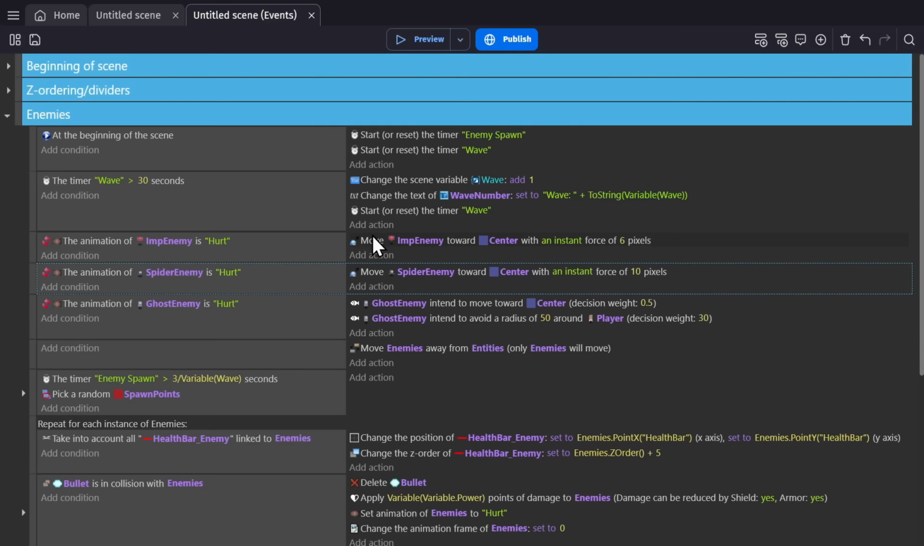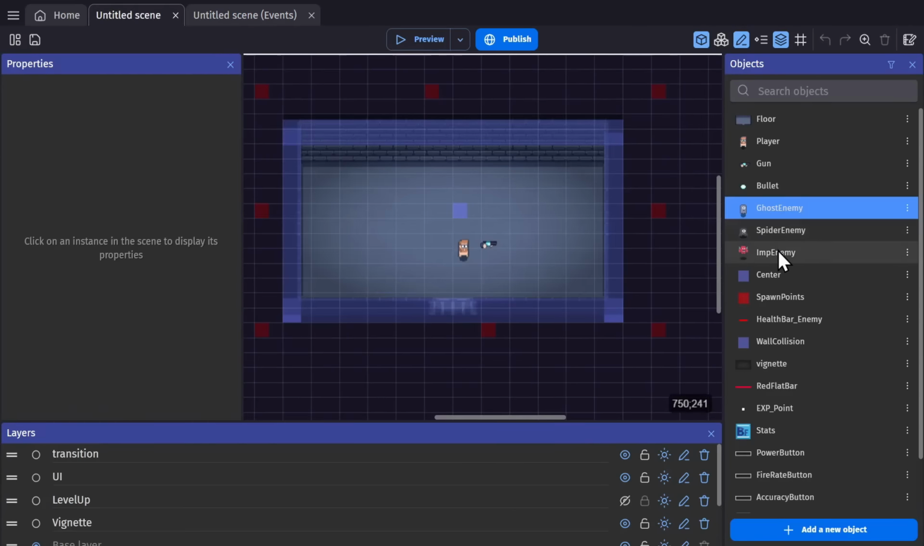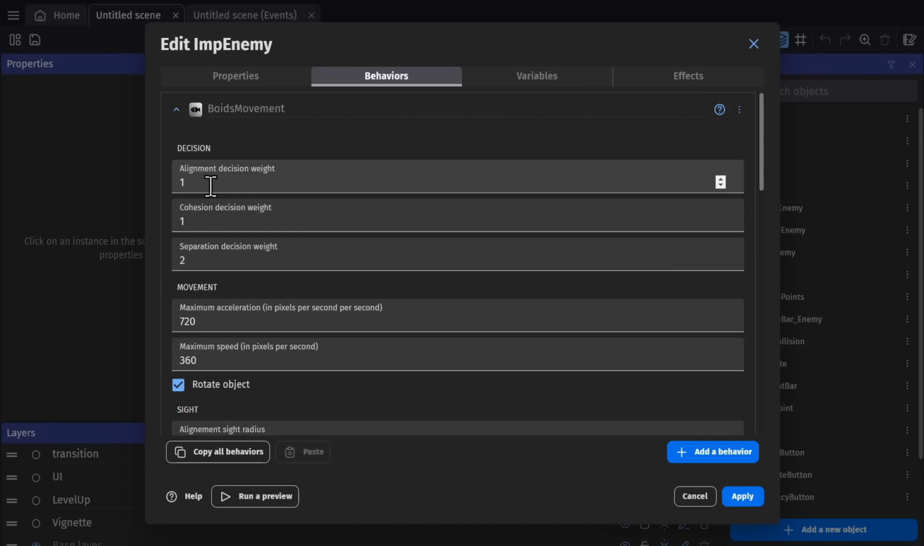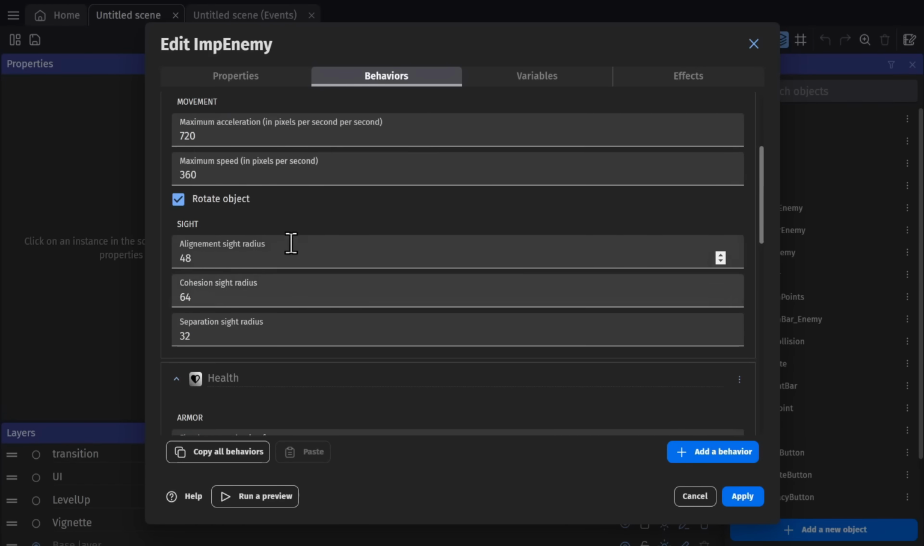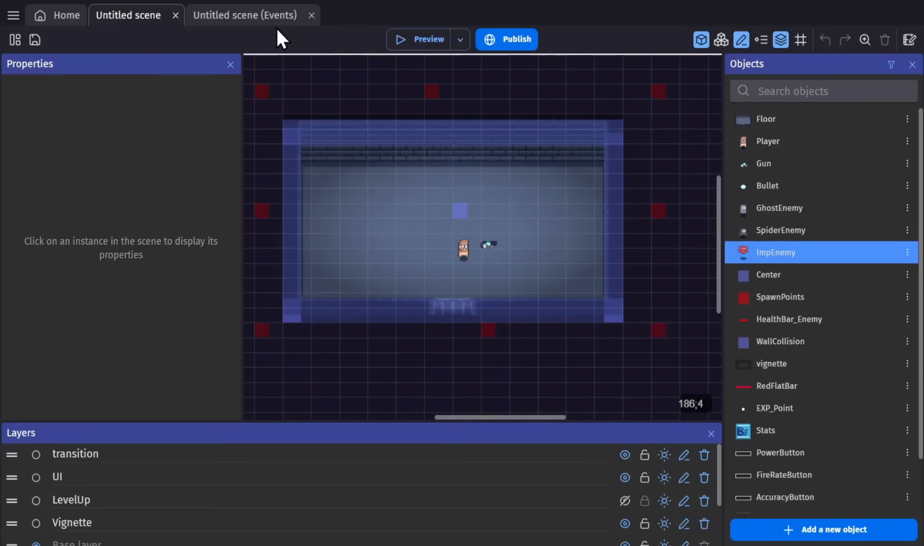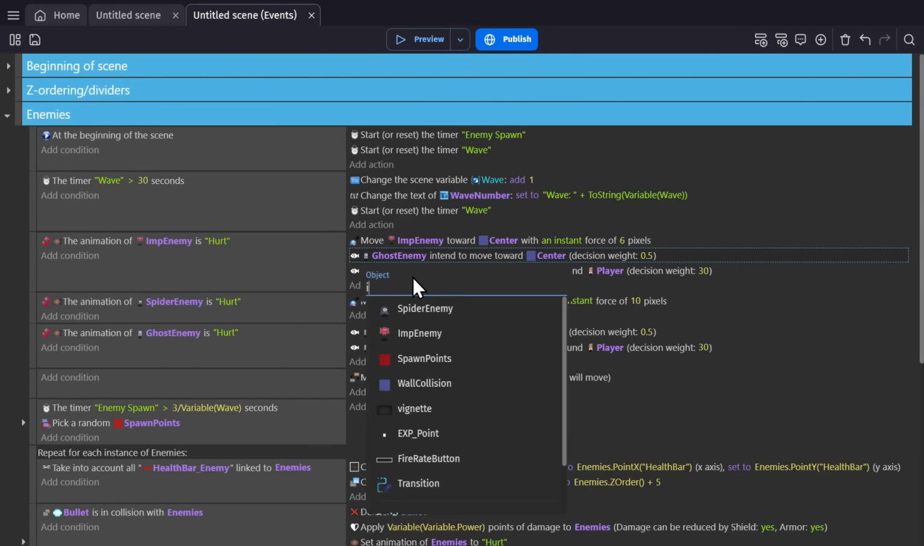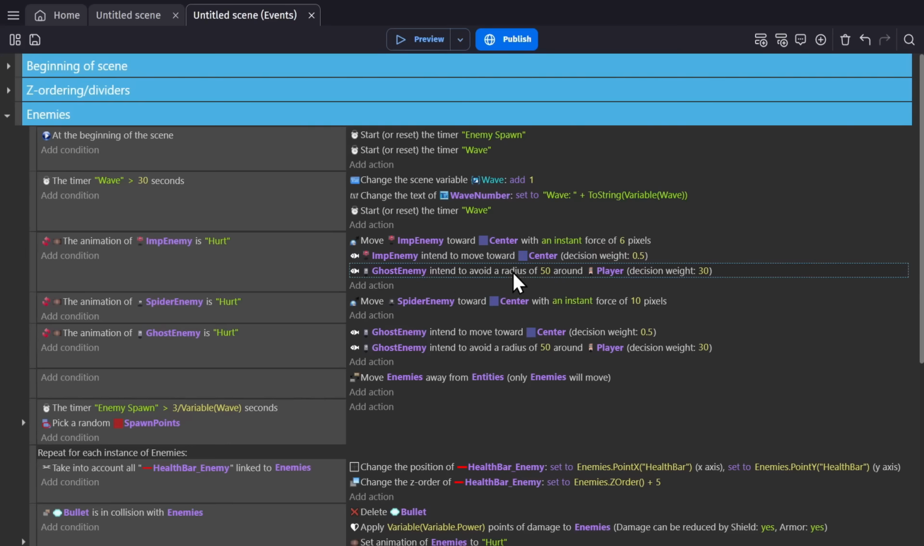All right, now I'm going to do the same thing to the imp, but I'm going to make it different on how they approach the center. I'll give them the same behavior. Leave all that alone. I want them to be even slower than the ghost. Not rotate. I don't want them to be afraid of the player.